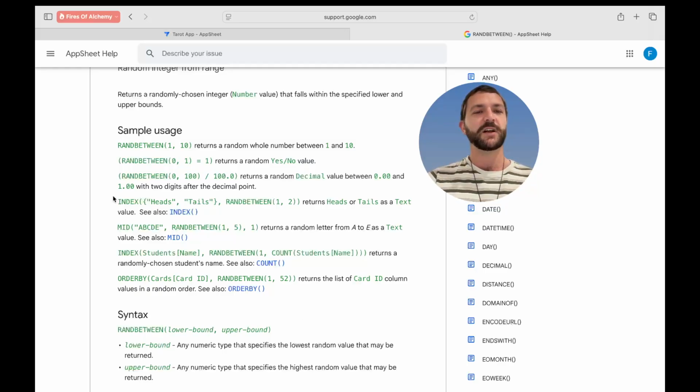So potentially INDEX might be better. Returns a randomly chosen student's name.